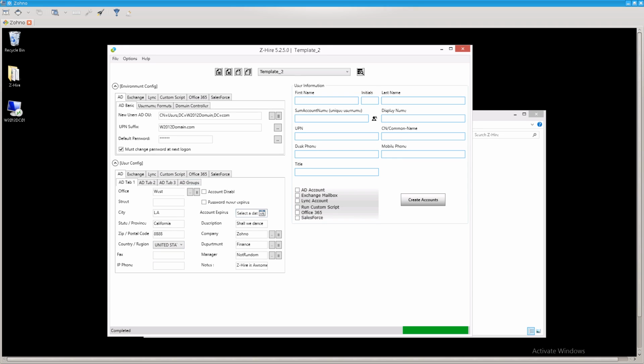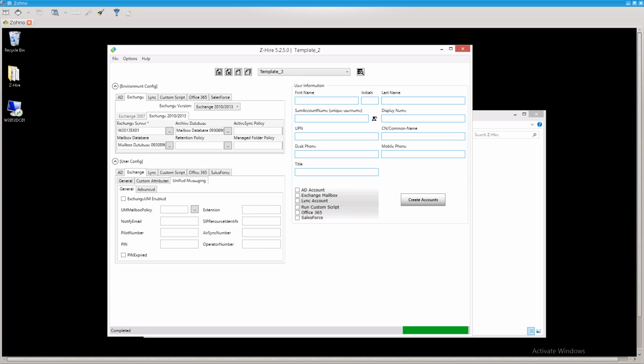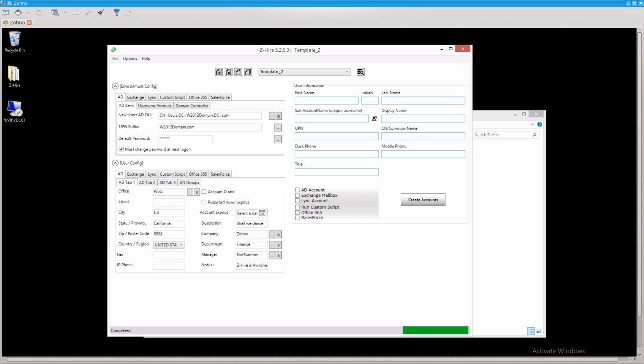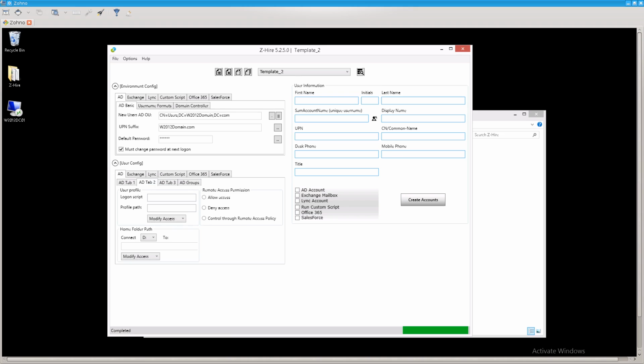Next up, what we shall do is take a look at the Exchange. For Exchange, we're not going to enter any user configuration down below. That's fine. I've just entered the environment configuration, and for Lync as well. I just wanted the user to be created for demonstrative purposes. Pretty much very similar things as with Active Directory. You can just keep on adding variables that you would normally be able to add when creating a user manually.